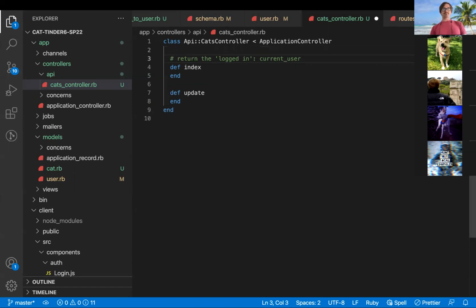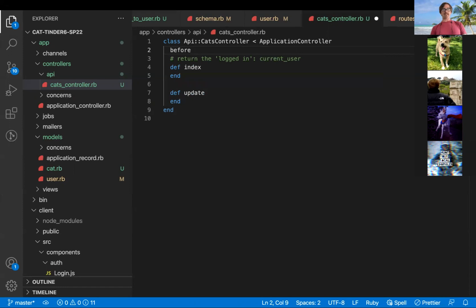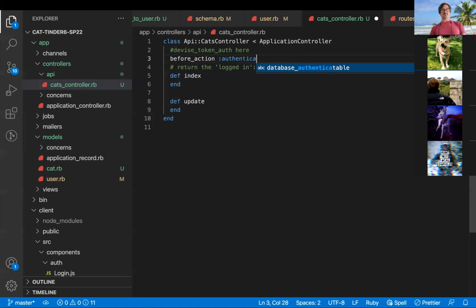All right. Let's see how to do this. Let's do a before action, and this is a devise token auth here. I'm going to do authenticate user bang.